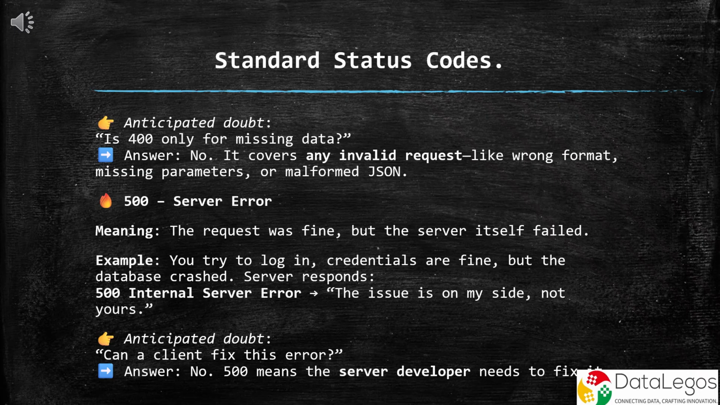500, server error. This means the server itself failed, even though your request was correct. An example of this is when you try to log in with the right credentials, but the server's database has crashed. This is an issue that the server developer must fix.